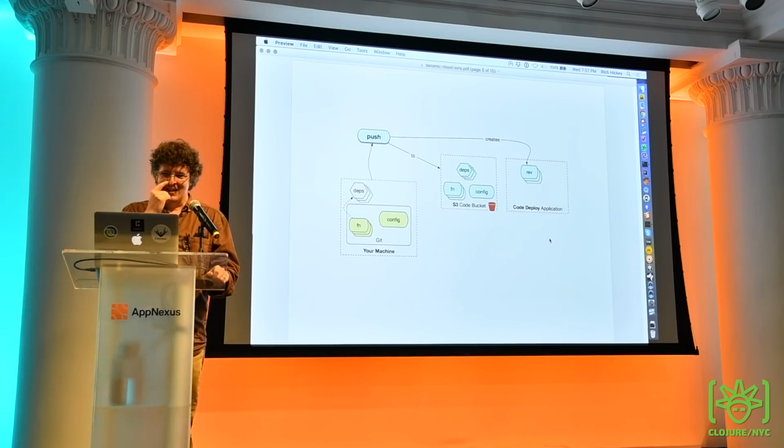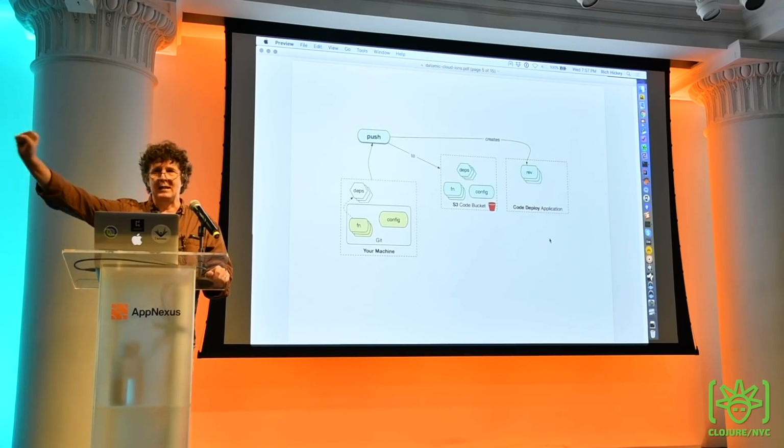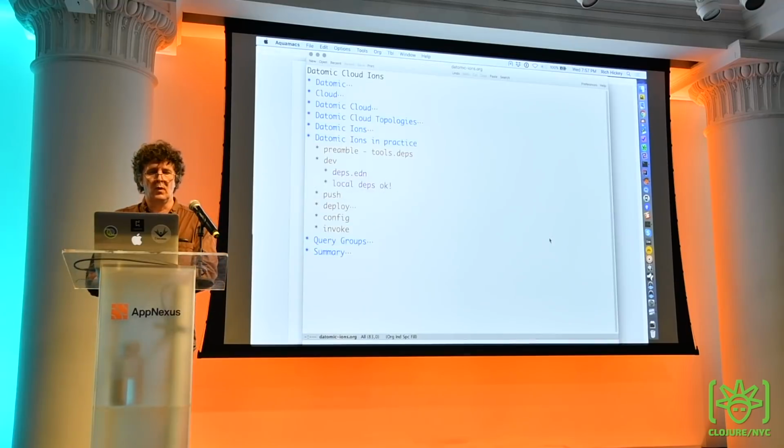So we make that. The important thing about push is we're not running the code anywhere. We've given it an identity. We've made the bits available in sort of a neutral territory, this S3 bucket. That's what's happening during push.